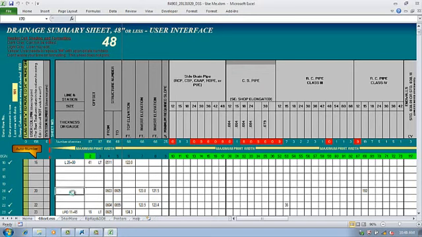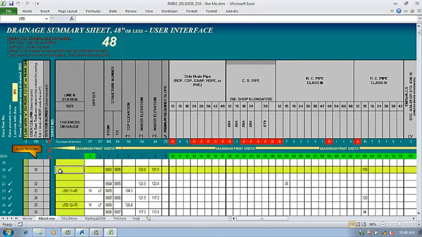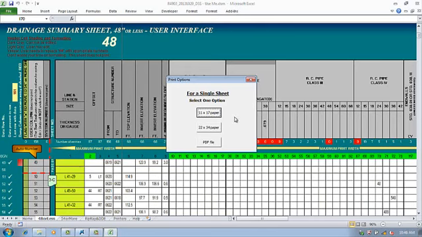And I've mentioned it also for printing that if you wanted to print just one sheet, let's say I wanted to print sheet 3C, click that button. It looks like the same dialog, but in this case it's only going to do the active sheet.